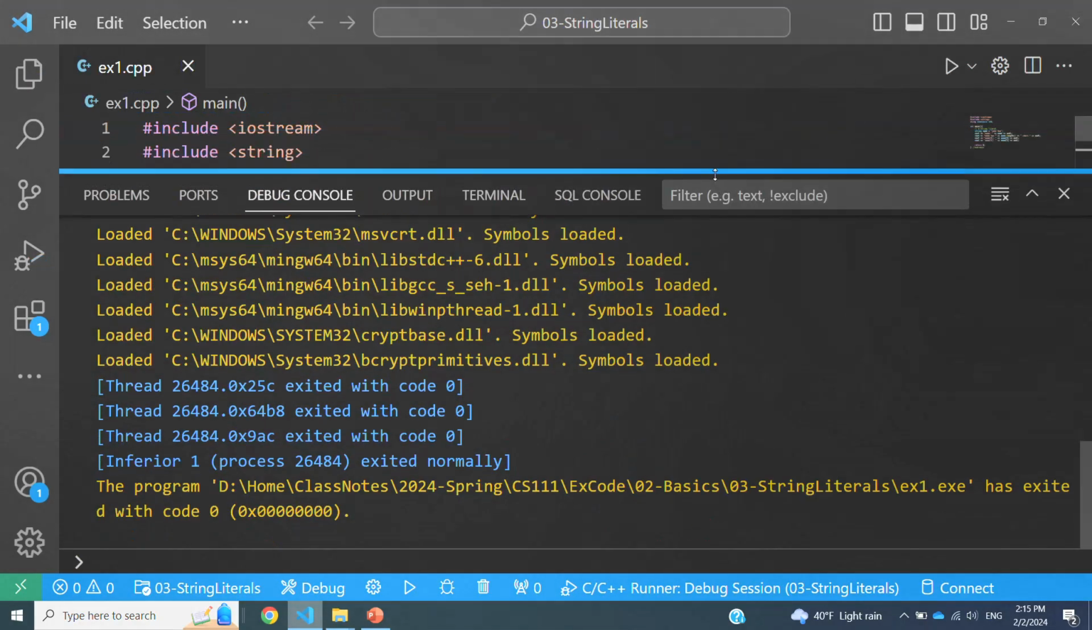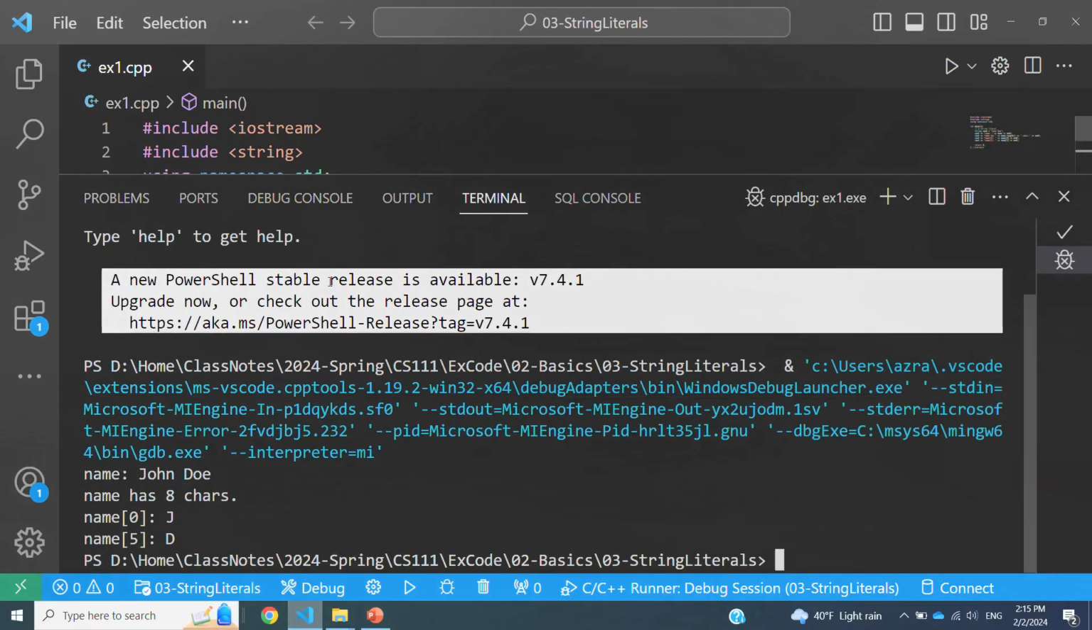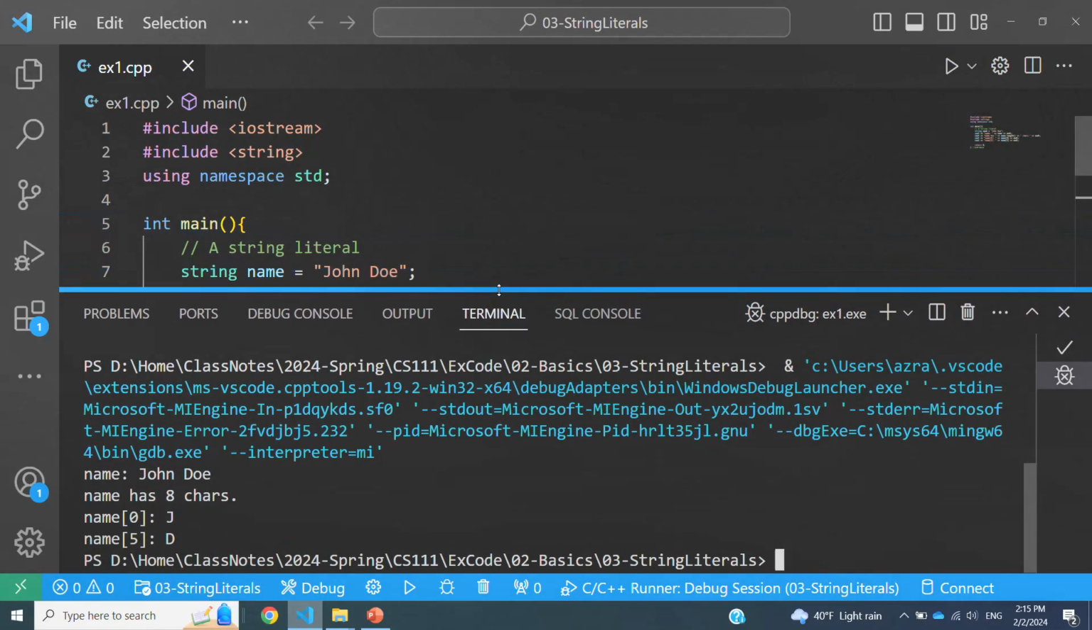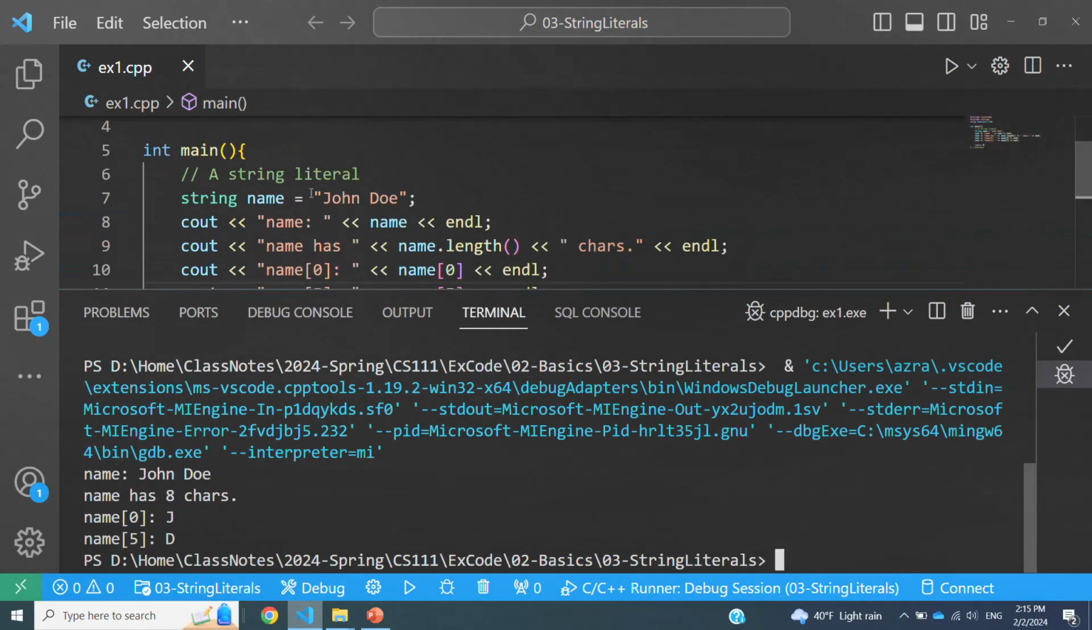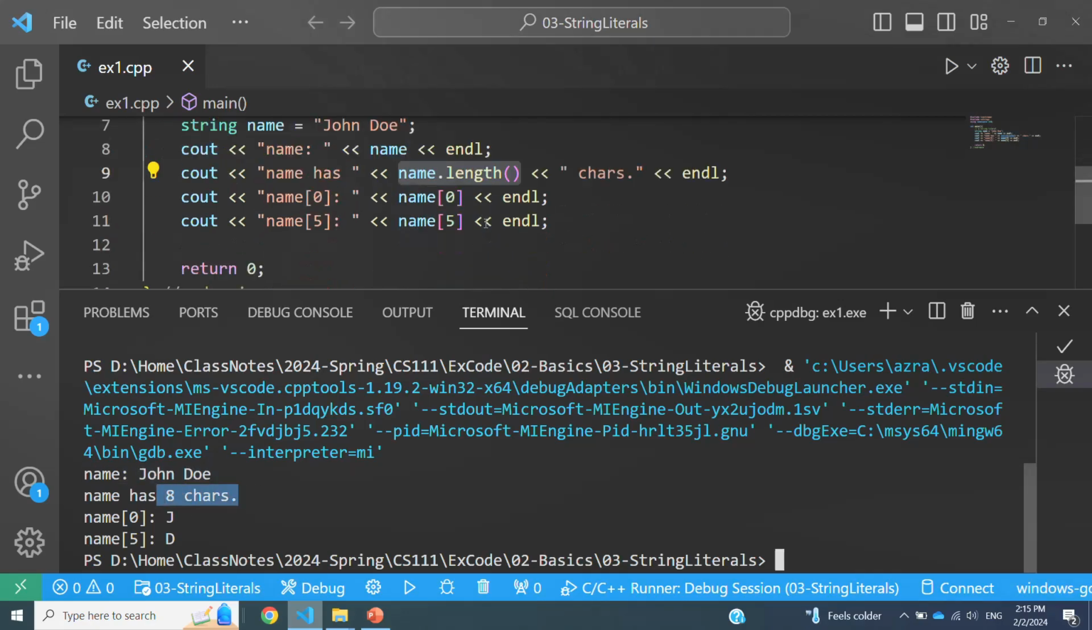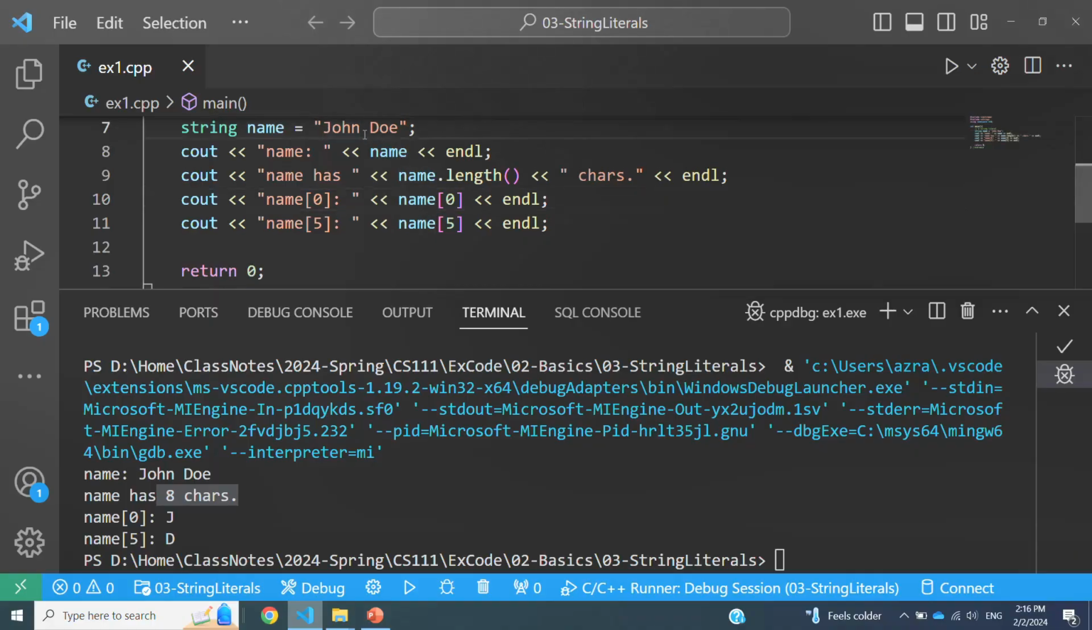So here is the code. Let's go to the terminal and see them one on top of each other. Here's our name. So we print name. As you can see, John Doe appears on the screen. Then it prints the length of the string, which is 8 characters. Then name 0, which is the first letter of the first name, and then name 5, which is the first character of the last name.